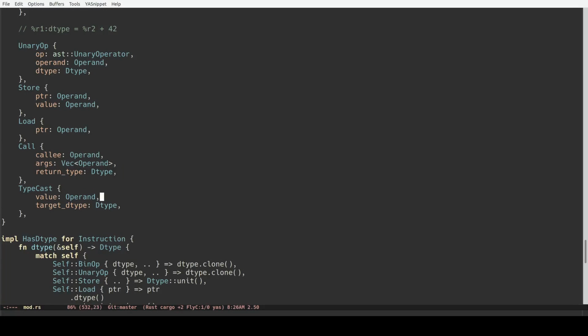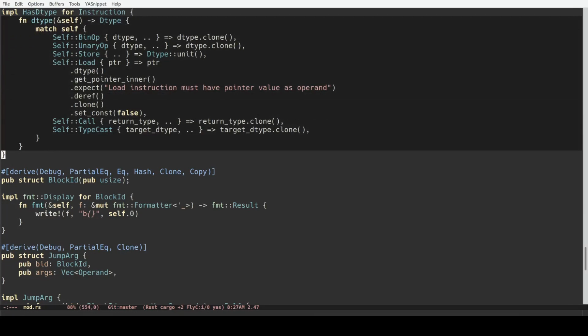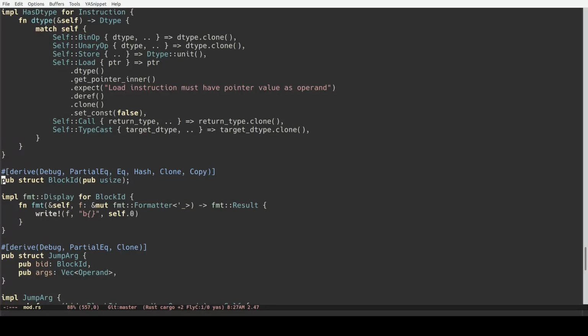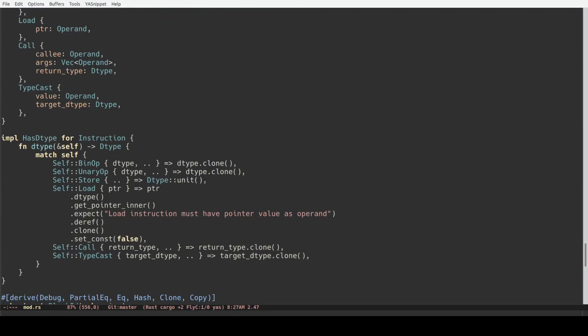Similarly, we have a typecast. If you are casting an integer of 32 bits into an integer of 64 bits, then you use the typecast instruction. This instruction has a bunch of associated methods. For example, it returns the data type of the result of each instruction. And we have a definition of this block ID, which is just a number. That's basically the end of the explanation about the instructions.